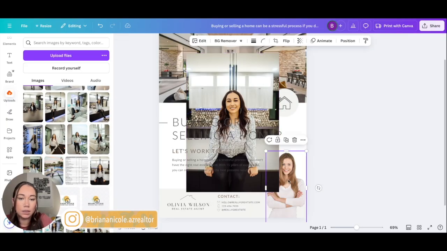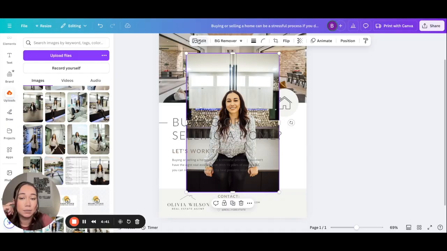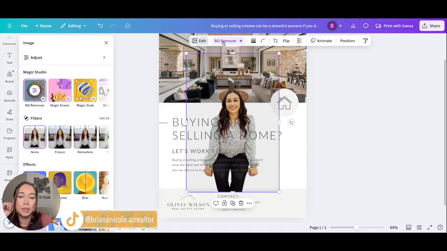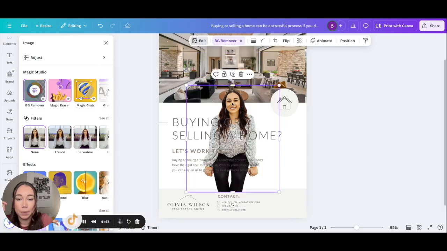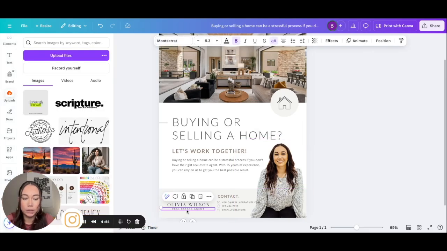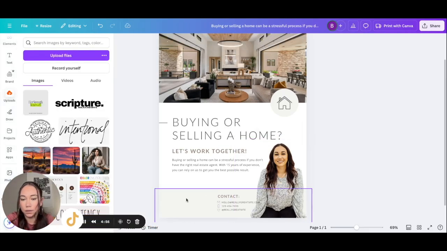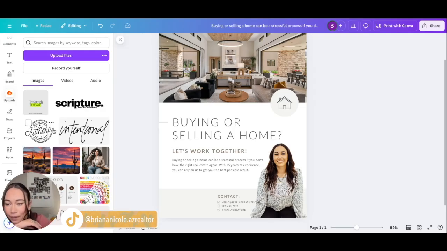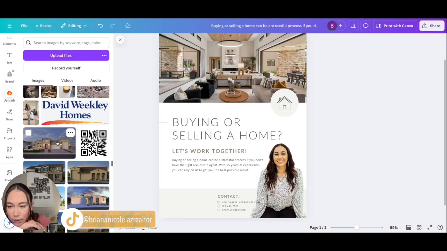Okay, so this is the one that is used the most. It is my older set of photos, but we're just going to use it for today. So I just removed the background and I'm going to just place it here. Okay, I'm going to get rid of Olivia's logo and put my logo in there.